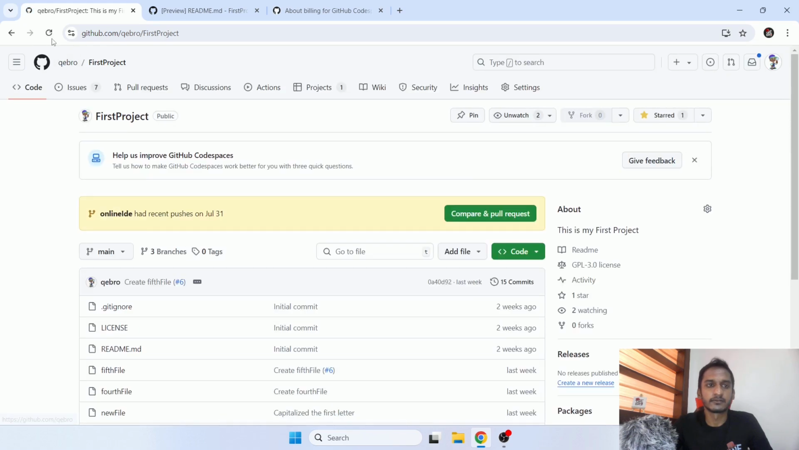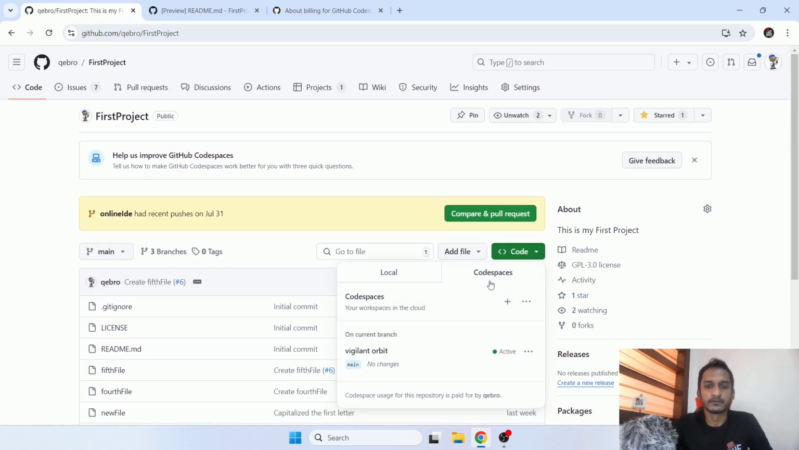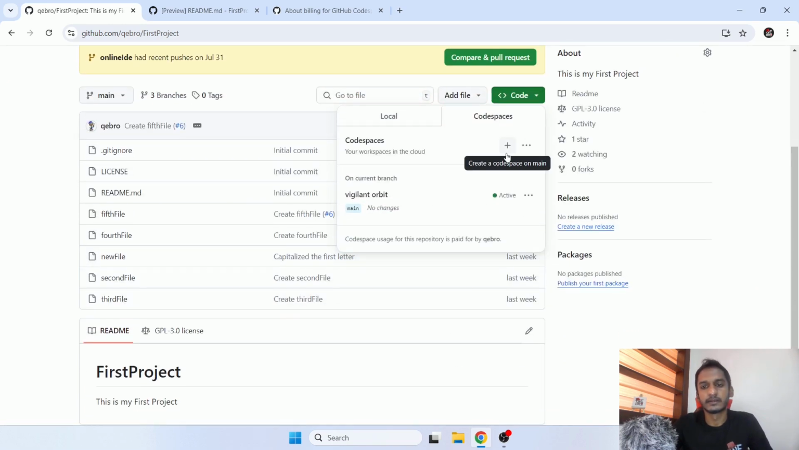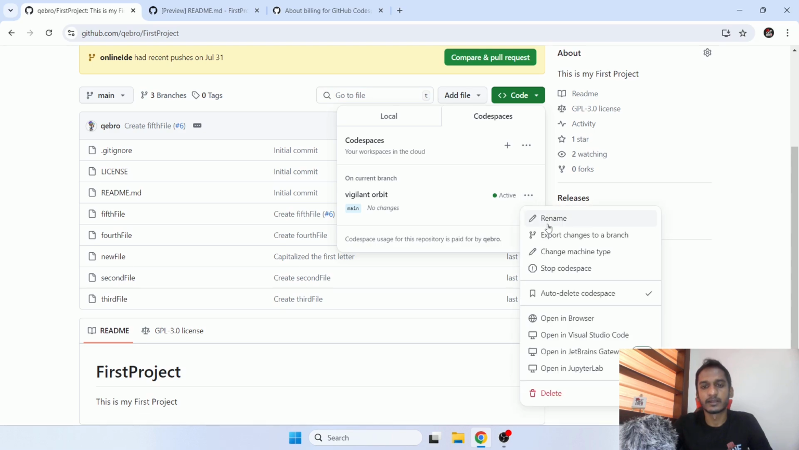If I come back to the repo and go to the Codespaces, it still shows only one because we connected to the already created one. If you need another Codespace, you can still create another one, and then there will be two Codespaces here. Then let's look at the other available actions here. You can rename it. Currently the name is Vigilant Orbit. If you need, you can rename it. Or else you can export changes to a branch. Then if you need to change the machine type, let's see that option.